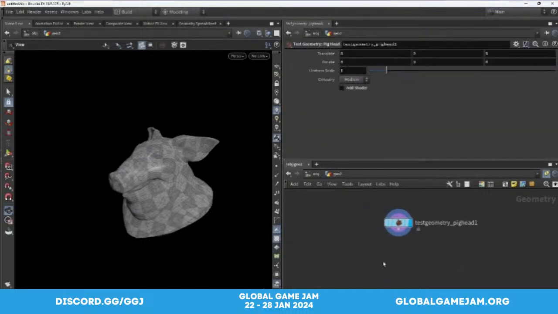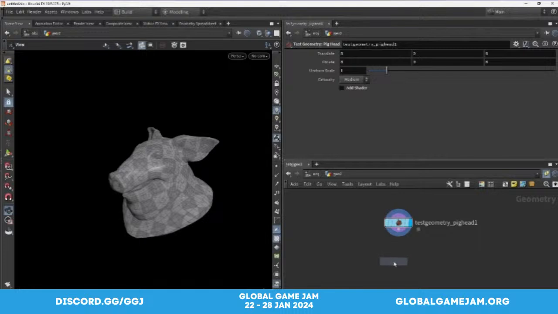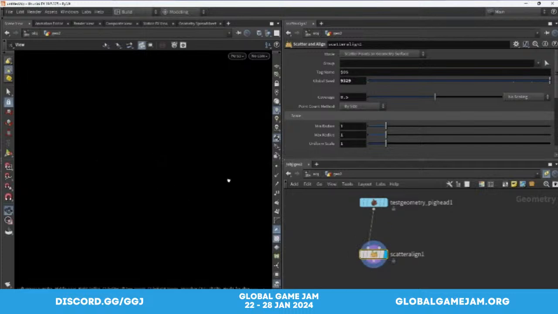So once we have a geometry, we can then use a scattering node. There are mainly two nodes for scattering on geometry in Houdini. We have the default scattering node and we have scatter and align. Now I'm actually going to use scatter and align because it has a couple of nice features that I want to show here as well. So place it here and just plug it in like that. And it will usually spawn 1 point or a couple points, depending on the scaling, of course.